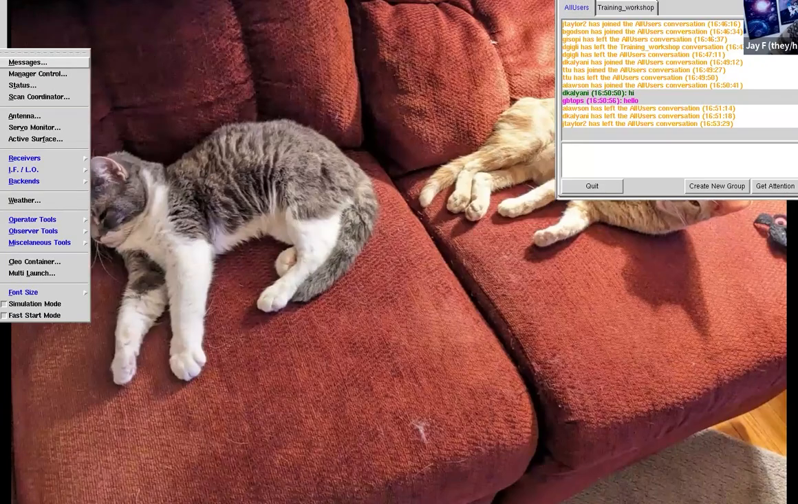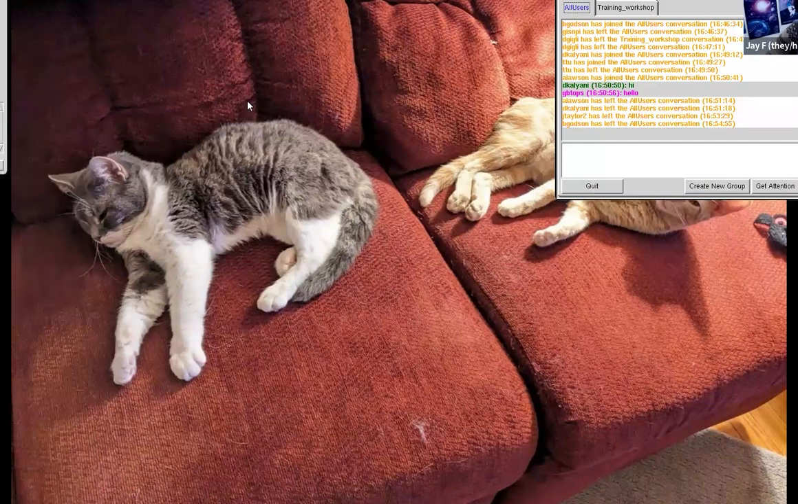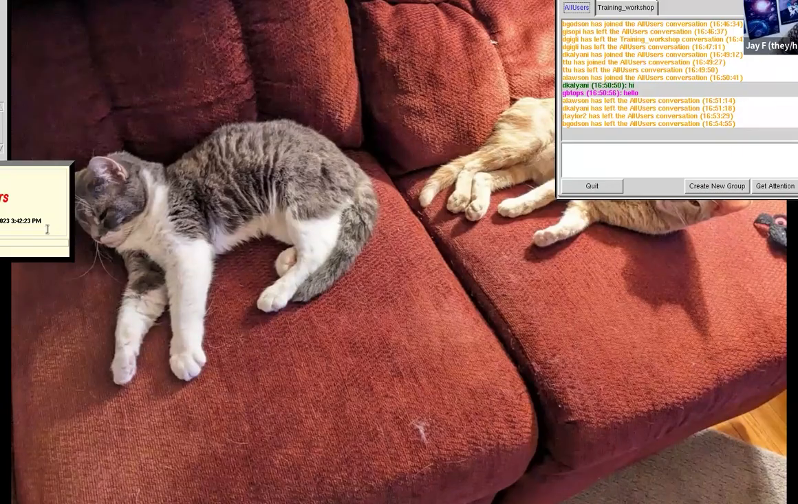Alrighty, so our next Cleo application is going to be our status window. This is like the window that Dan showed you in Astrid, but it's a lot more detailed. It might take a minute to load because it has so much information contained within it.